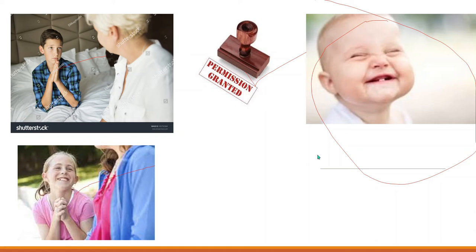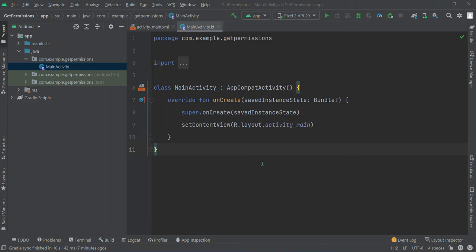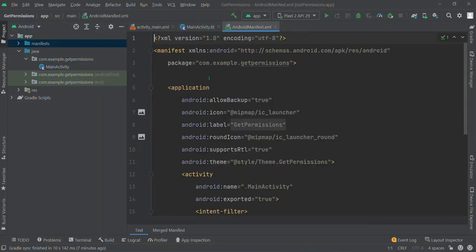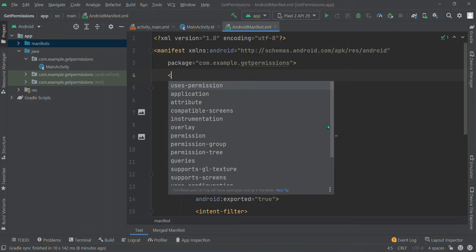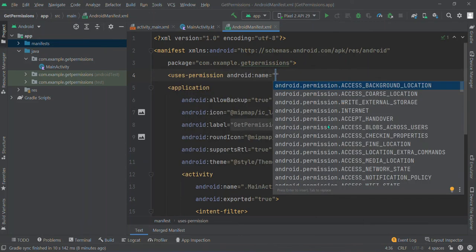So to show all these concepts in Android, let me create a project. I created this project, Get Permissions. Now all the permissions that the app needs to use, you will have to explicitly define in the manifest file. So let's open the manifest file here. Before the application tag, we will have to define all the permissions. So, uses-permission opening tag, and I will give it a name automatically.